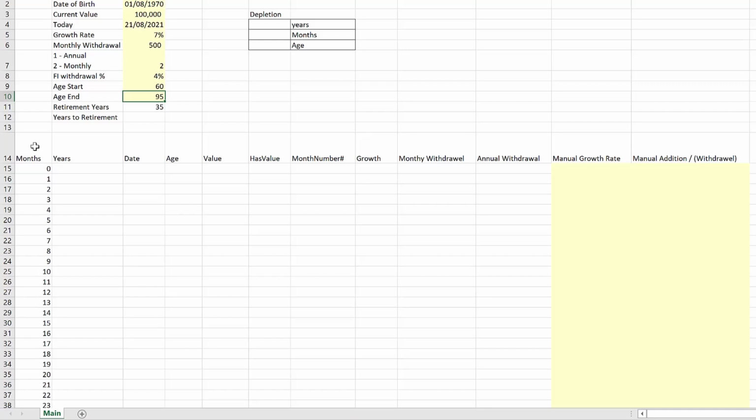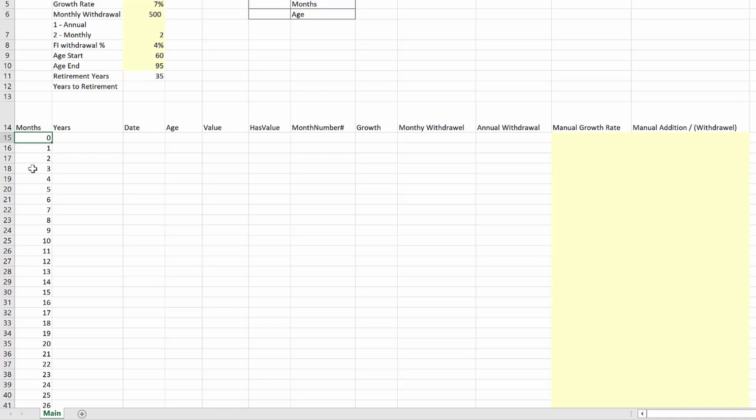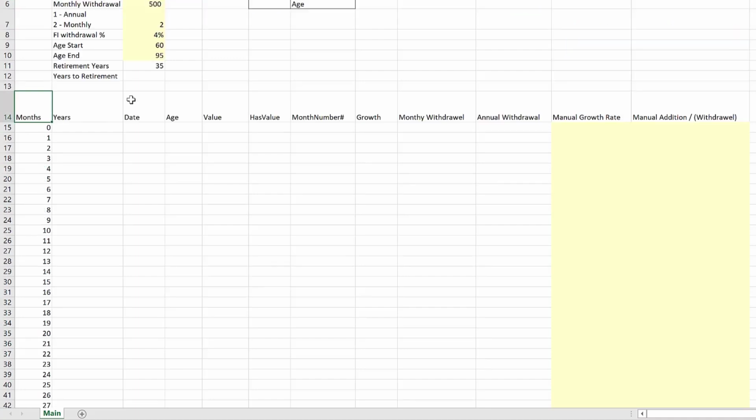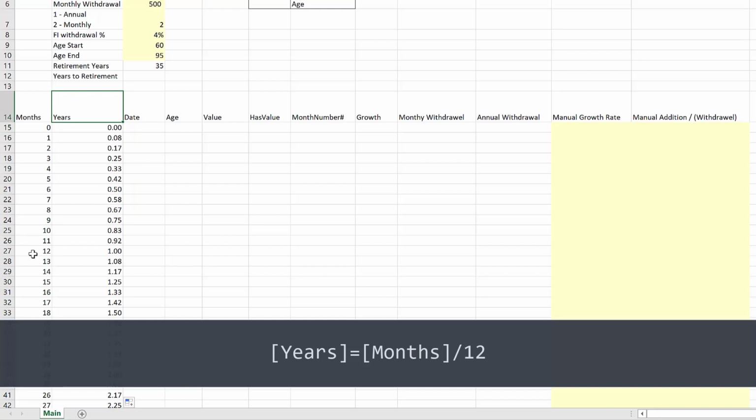In the columns, what we'll have here is months. So how many months, every month, what's the value? And if you look at the bottom, it goes to 1,200. That will give you 100 years worth of calculations that you can use. This years column will simply be the months divided by 12. And this will tell you how many years you have been doing this calculation. So also after 12 months here, you can see it's 1 year.